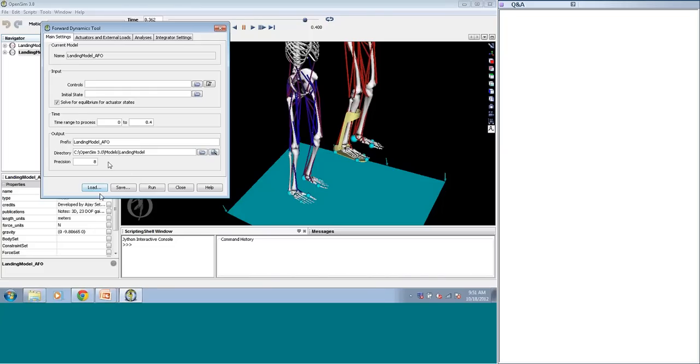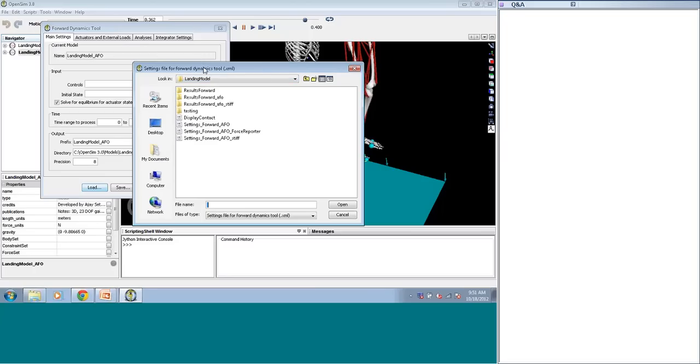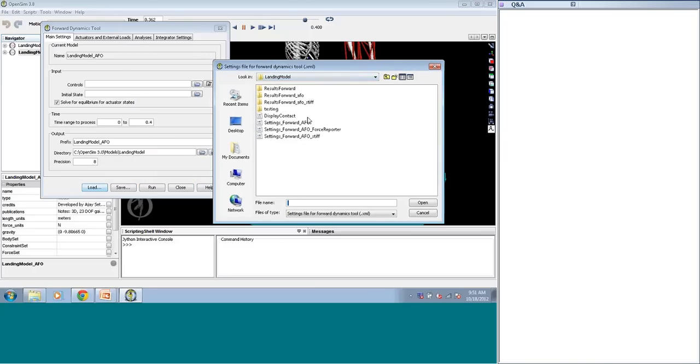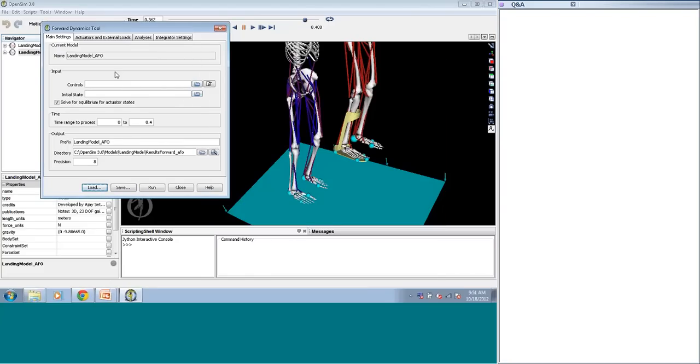We've made it easier to access the load and save settings features with each of the tools by putting them on their own button. So I want to make sure that I entered everything correctly. Since this is a live demo, I might have forgotten something. So I can load a settings file that I created earlier that will populate all the settings in the Forward Dynamics tool in case I forgot anything. I can also make a change and save a new settings file.